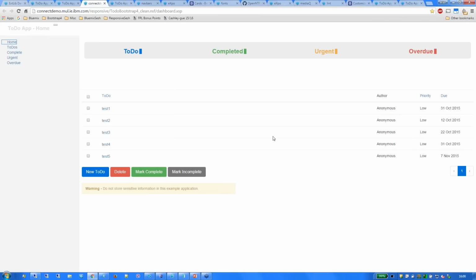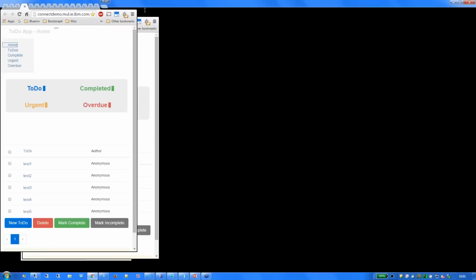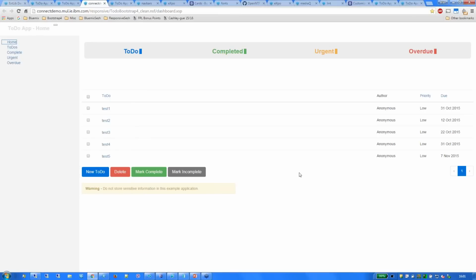You can see the navigation bar at the top isn't working anymore. The dashboard tracking how many to-dos you have is not working. The menu on the left doesn't look right. And even if you start to scale the application, things don't work exactly as expected either. So just dropping Bootstrap 4 in on top of XPages doesn't work out of the box.